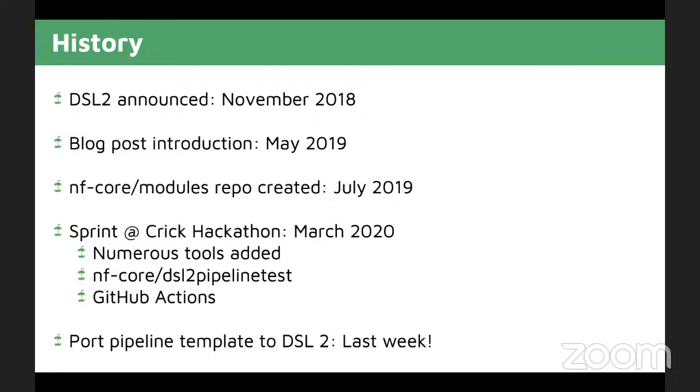Hi, Phil. So we do have a question from the audience already that is fitting to this slide. So we have had already a lot of developments in DSL2. And a question is, is the DSL2 syntax considered stable enough right now to start using it in production?